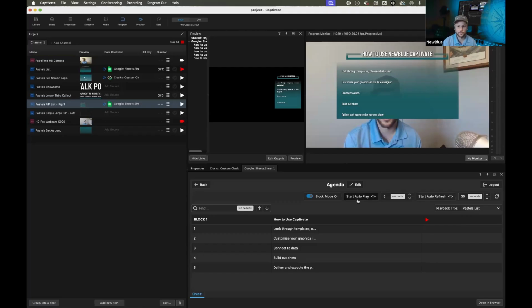And then just the small features. We talked about autoplay a little bit with the values grid. You can autoplay through Google Sheets, and you can also auto refresh. So we can pull data as low as 5 seconds to get new data from the Google Sheet into Captivate.